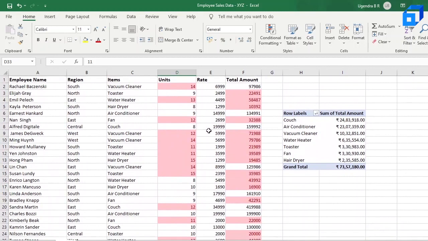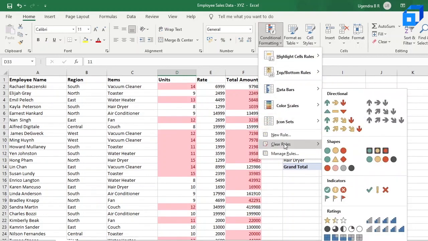Now let's say you want to get the top 10 values, or the top 10 highest number of sales. That can be done using this. So let us clear all the rules first.